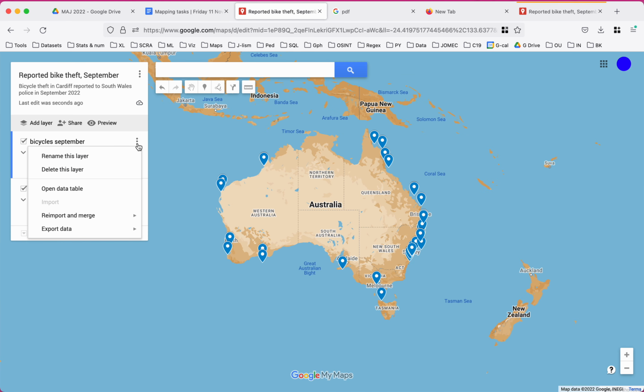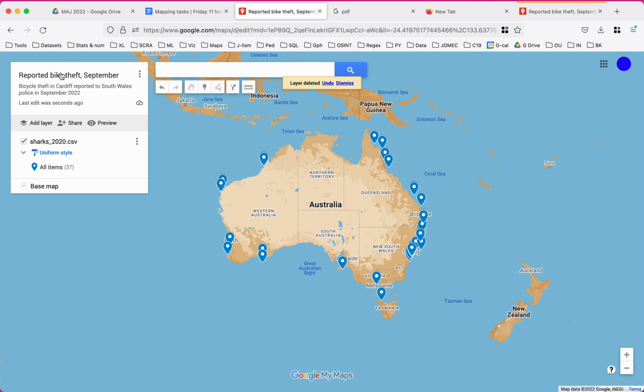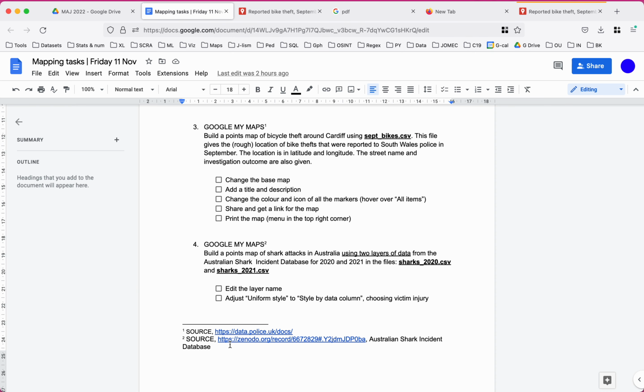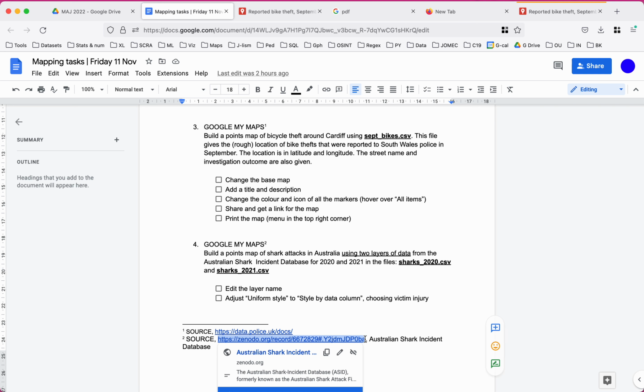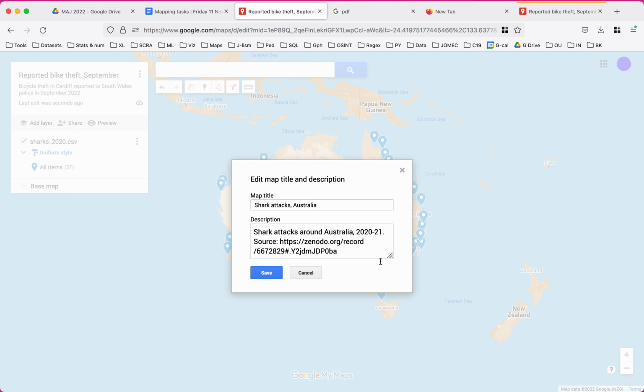Then I'm just going to delete the layer of bicycle theft in Cardiff. Obviously, we need to rename this Shark Attacks Australia. Shark attacks around Australia. And this is really where we should put our source, which I think we have somewhere. Yeah, there is a source given for this Australian shark data, the shark attacks for 2020 to 21. Source. There we go.